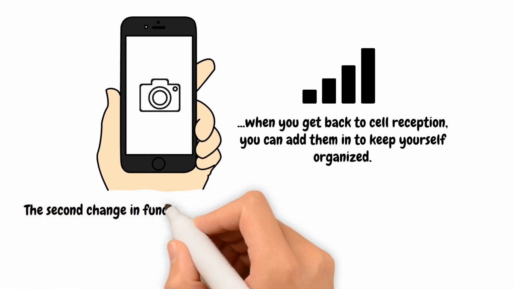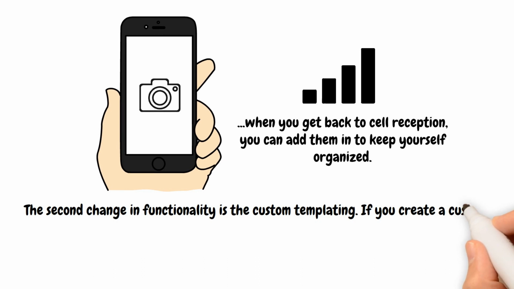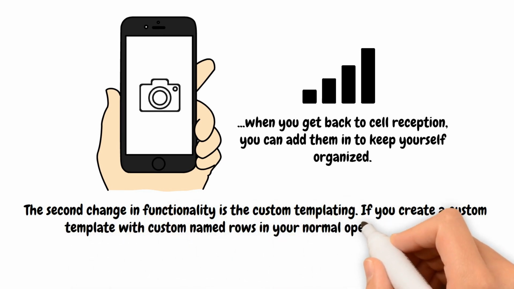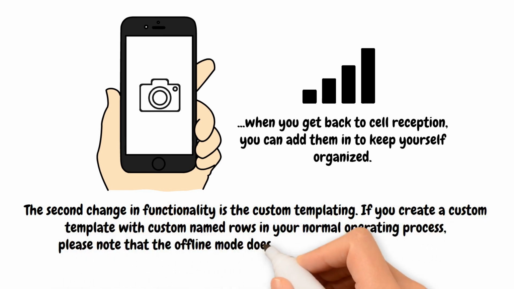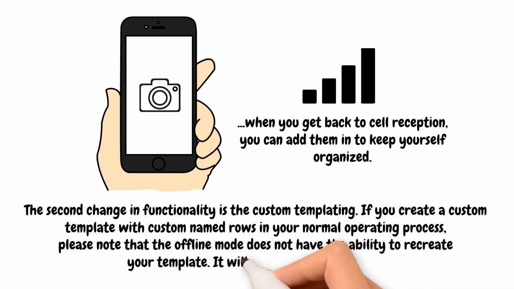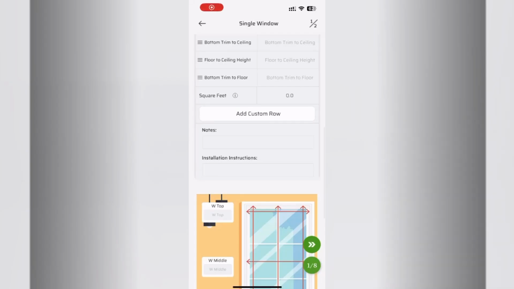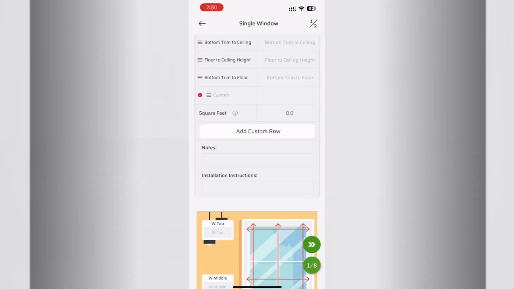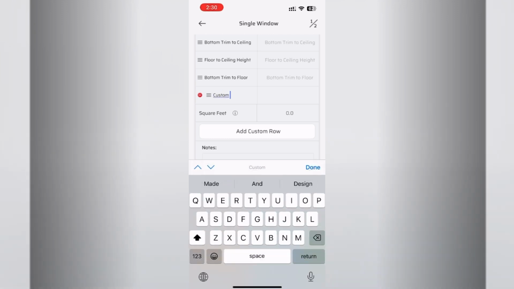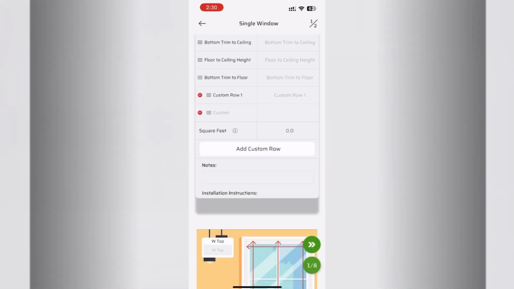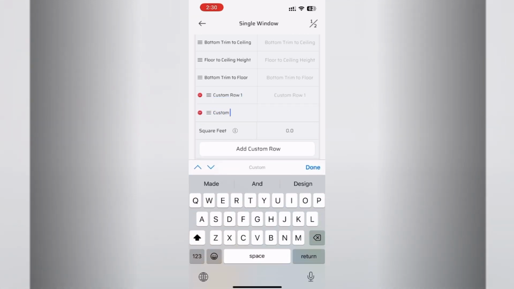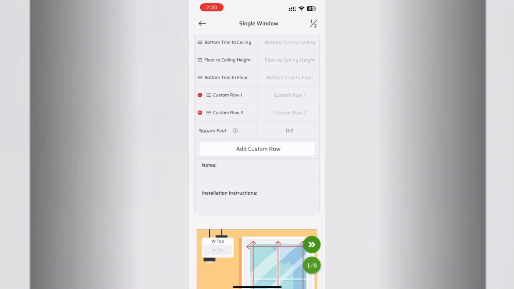The second change in functionality is the custom templating. If you create a custom template with custom named rows in your normal operating process, please note that the offline mode does not have the ability to recreate your template. It will only show default rows. To capture your custom rows in offline mode, simply add the rows you use in your everyday process at the bottom. To provide a seamless transfer, please be sure that the name matches your template name exactly. When you get back to cell service and import this window, all of your dimensions will import into your custom template format.